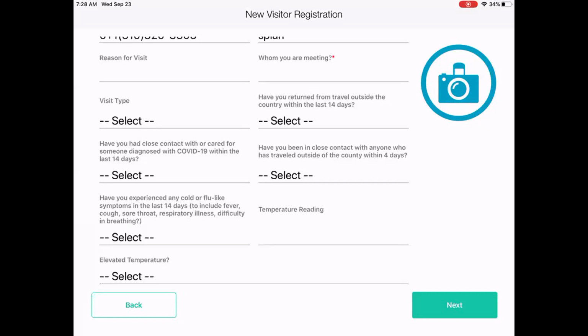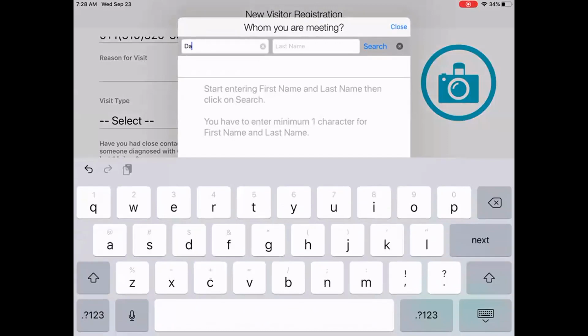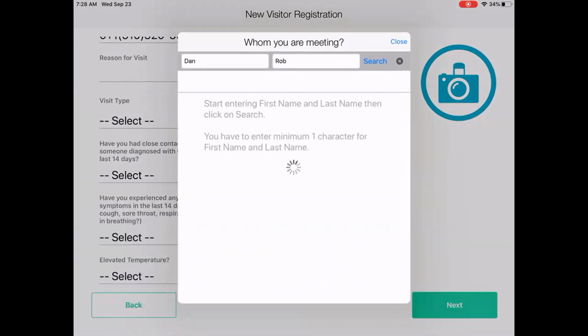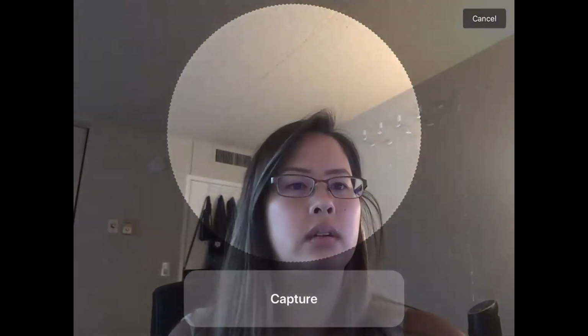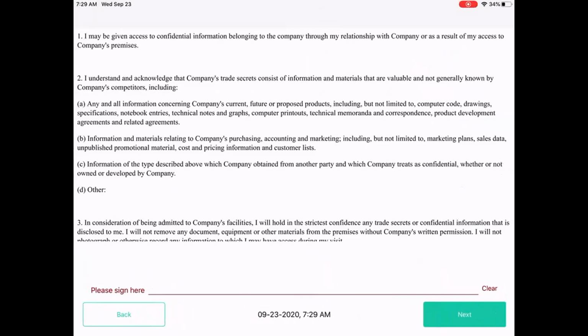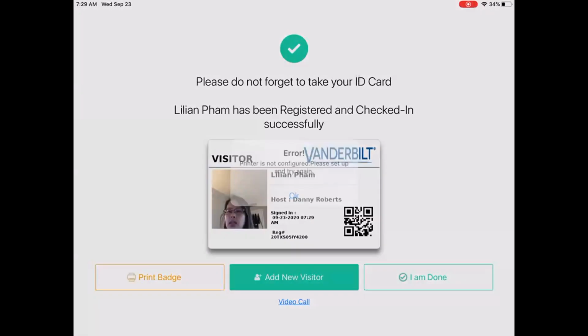Okay. And I'll go ahead and say I'm here to meet Danny Roberts. I'll go ahead and select his name. I'll click next to be prompted to capture a photo. And then from there, I'll be prompted to sign this document or NDA here too. Now go ahead and sign. Click on next to complete the check-in, and from there, the host will be notified via text message, email, or phone call. And with that, the visitor's badge can be printed out.